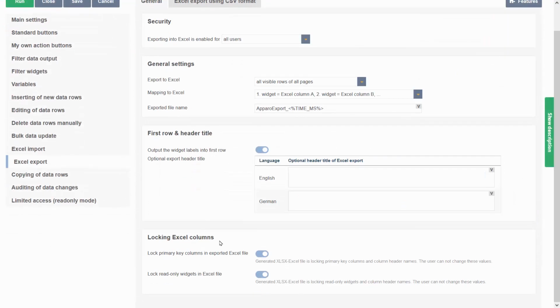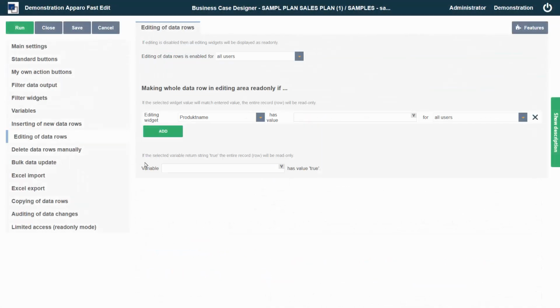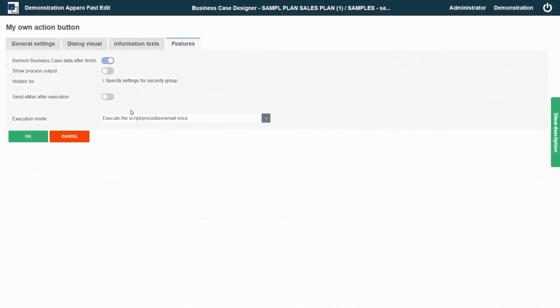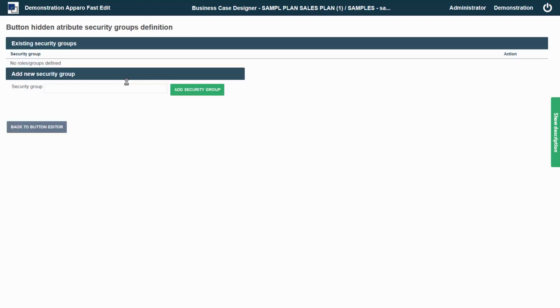Besides these features, there are many other minor improvements. When exporting to Excel, primary key columns and read-only widgets in the exported XLSX can be automatically locked for editing. Editing of data rows can now be allowed, based on a variable that returns true. The same is possible for deleting data rows. Custom buttons can now be visible only based on the access rights of security groups.